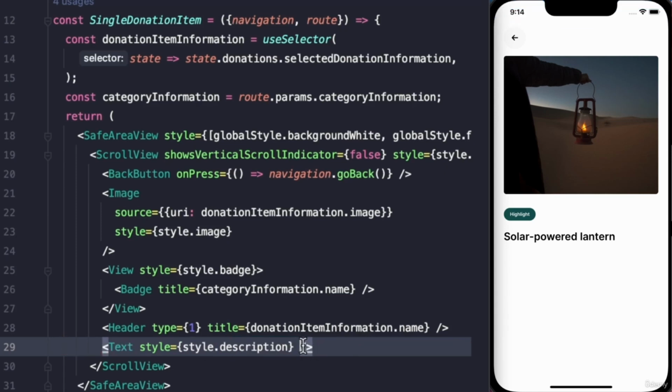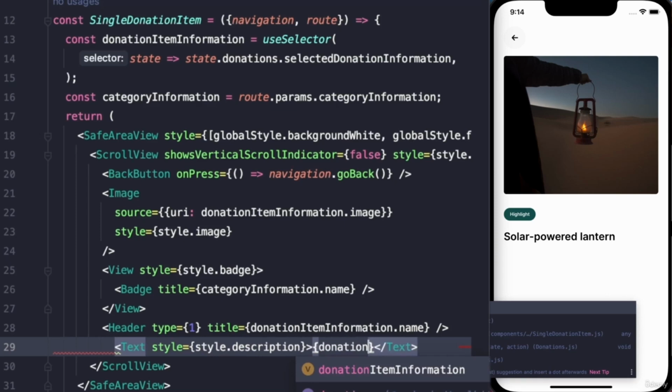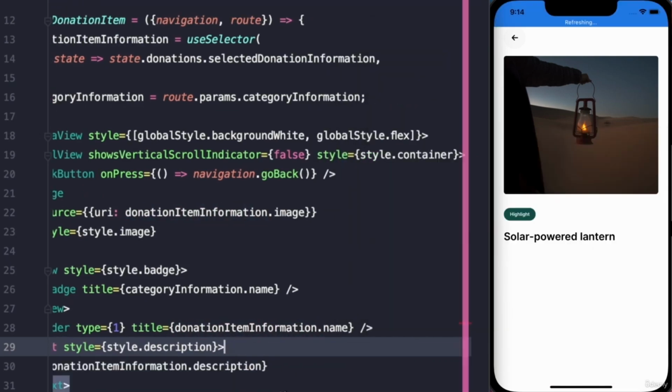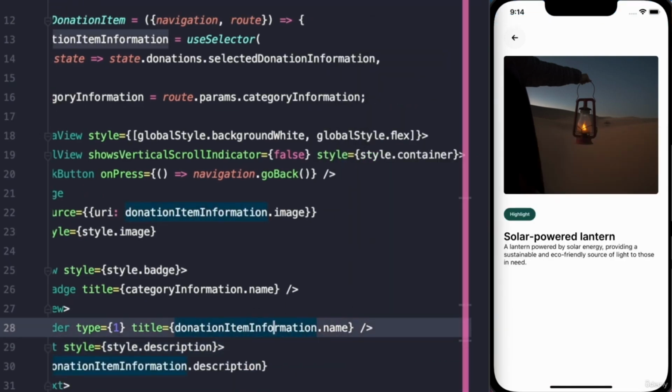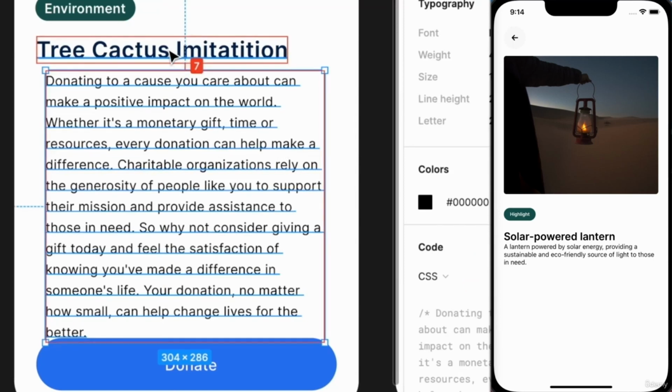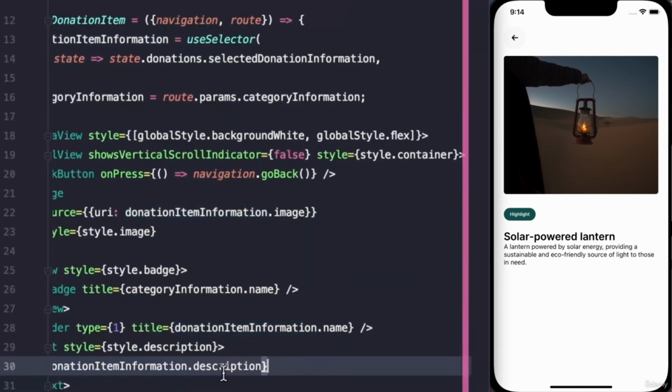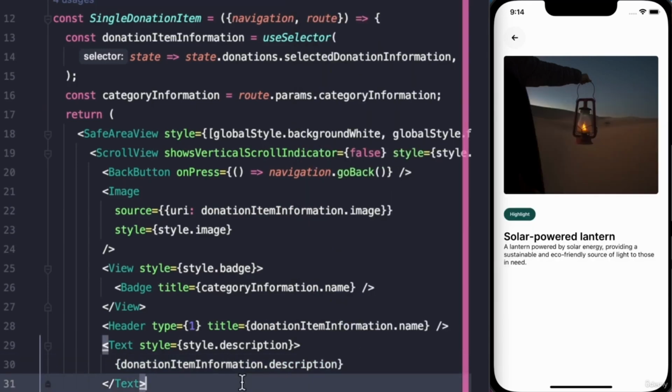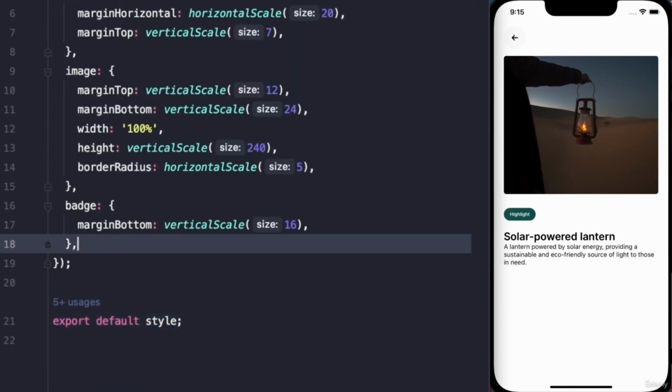And here we're going to put information from the donation item information dot description. Here we go. And then we're going to need some kind of margin top and a little bit of margin horizontal as well, but it's not really given here. So I'm going to come up with something on my own. So let's go to this description in our styles.